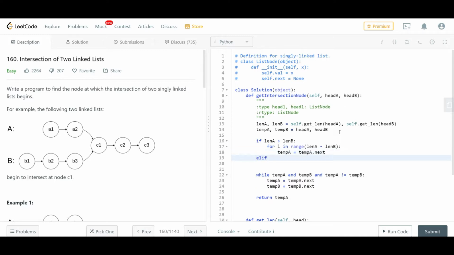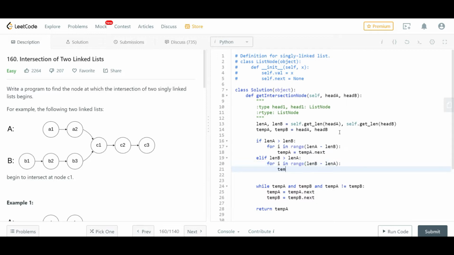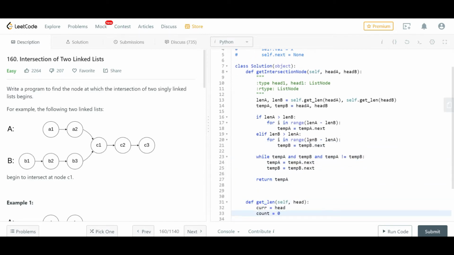And now we just need to handle the same scenario for length B. So we'll do that if length B is greater, in which case you can obviously optimize this, but I wanted to just write this out so that it's a little bit easier to comprehend. So temp B is equal to temp B dot next. Basically done. So what we've done is we've iterated to a point where both the linked lists are at the same level, or rather they have the same number of remaining elements, and we do our traversal from there.